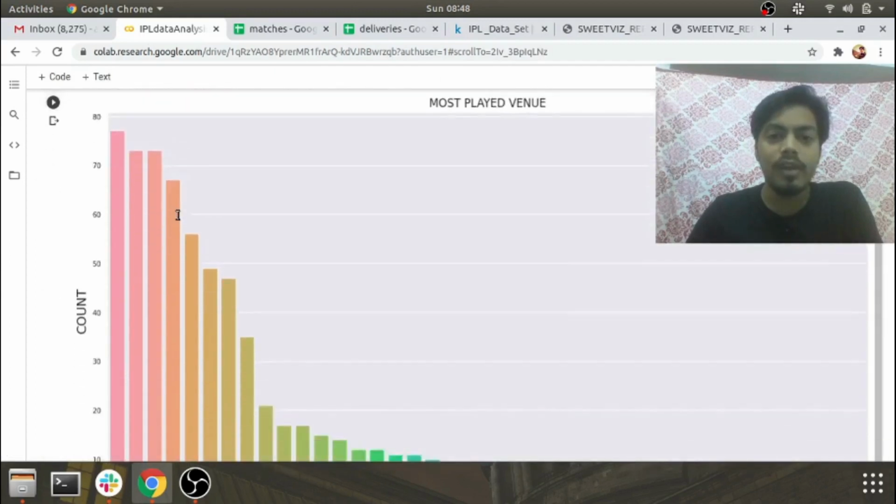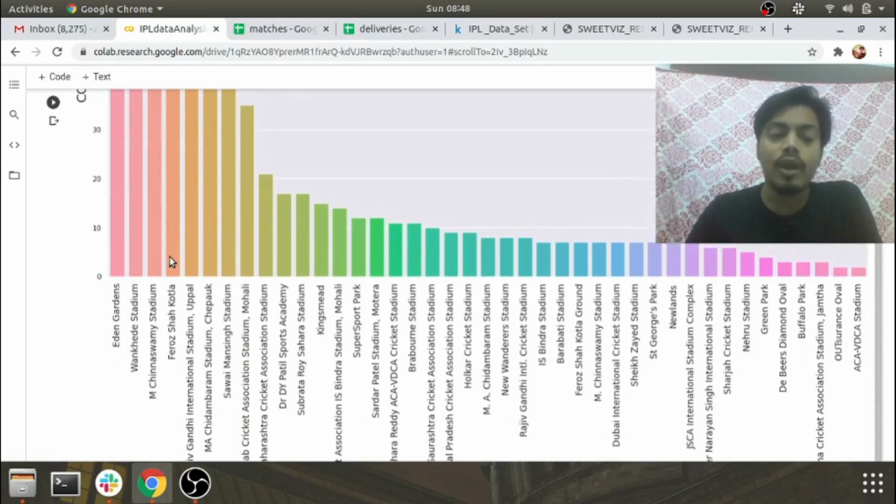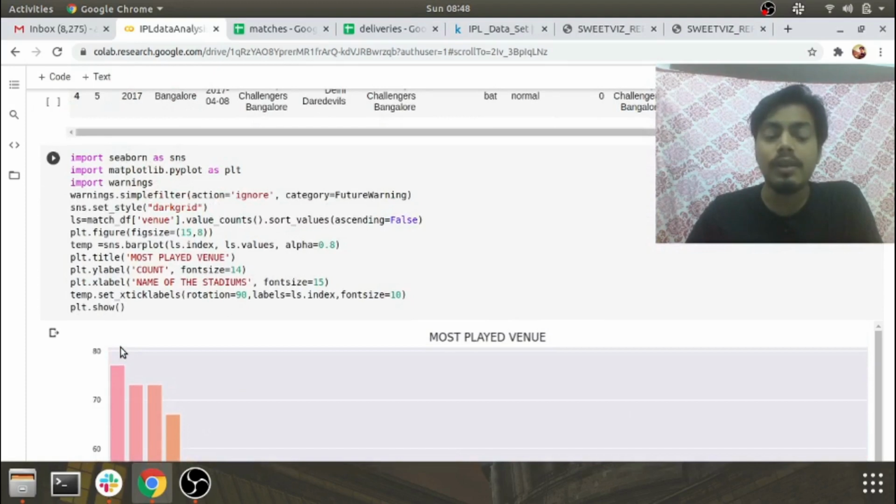And yes, now we'll be starting with this graph. Now see here, what I want to show. I want to show in which stadium the matches have occurred the maximum number of times. Okay, so see here what I've done. I have imported Seaborn, Matplotlib and warnings.